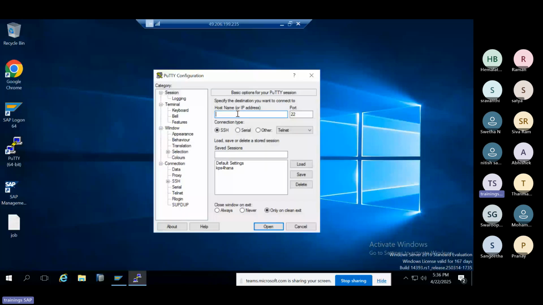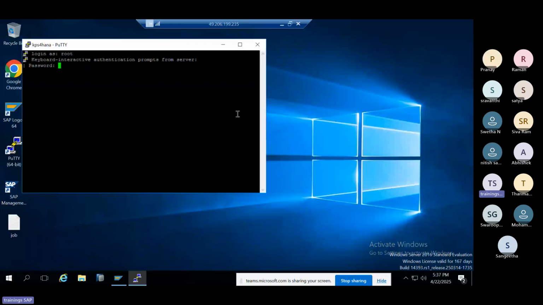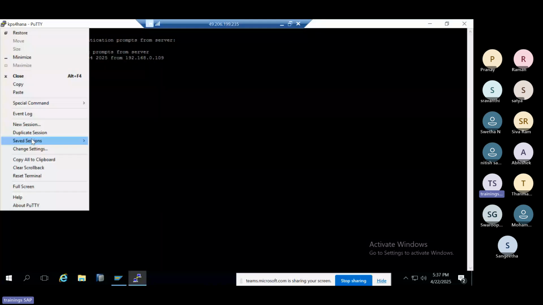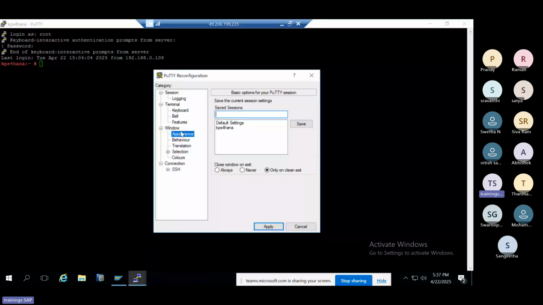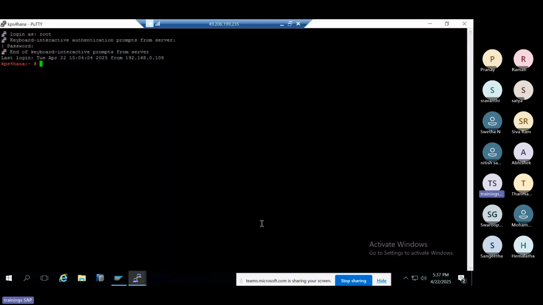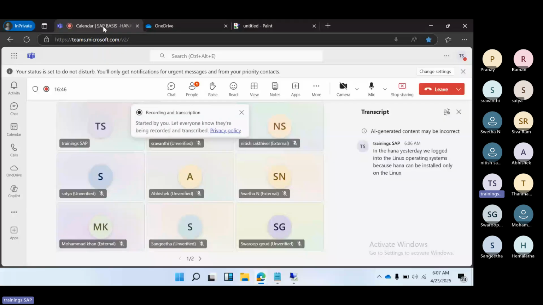Here you can log in with the root user or any user and operate it. This is the way we have to log into the Linux operating system. Here we need to operate, which means we need to execute the commands and everything here.